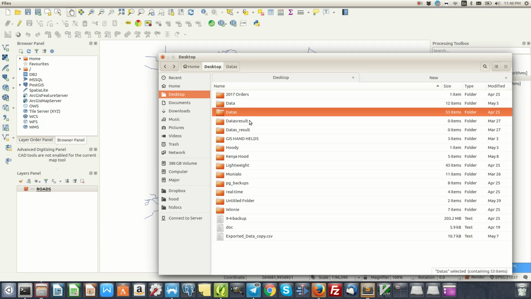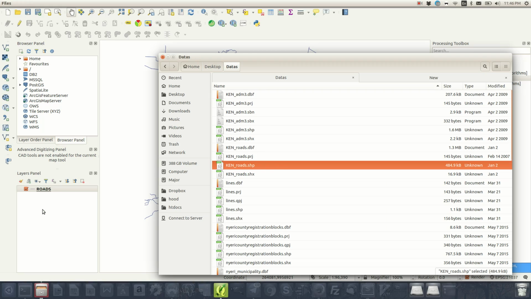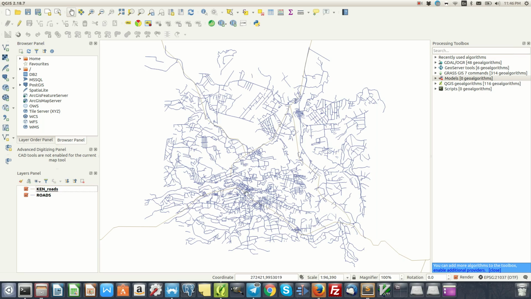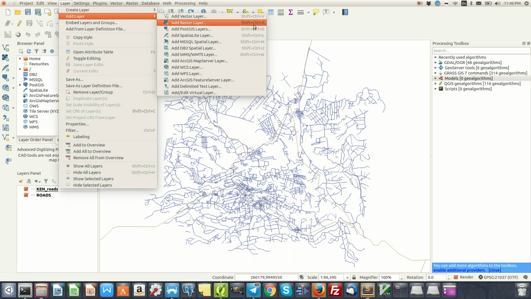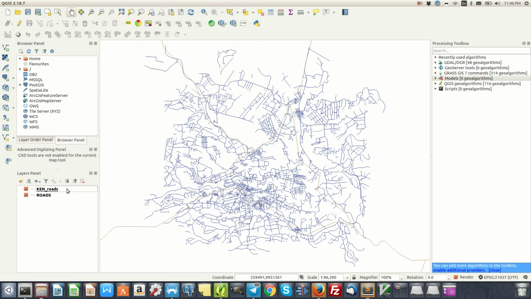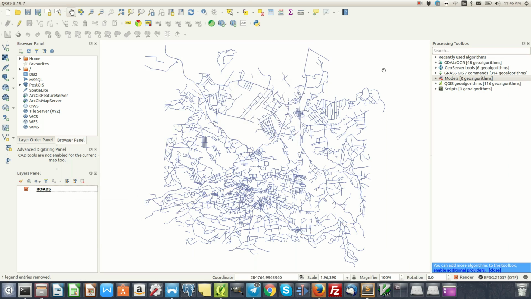Alternatively, I can go to the same folder and maybe pick a .shp and drag it there. Wow, so it is still added. So there are the different options. You can also go to Layer, Add Layer, then Vector. Wow, so that's the way of adding data in your QGIS project.